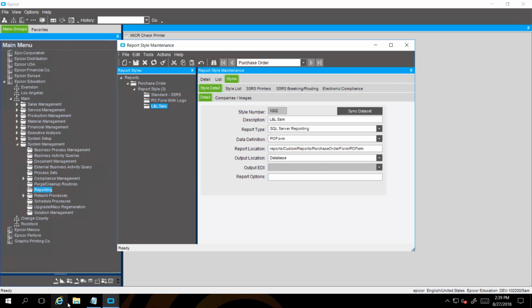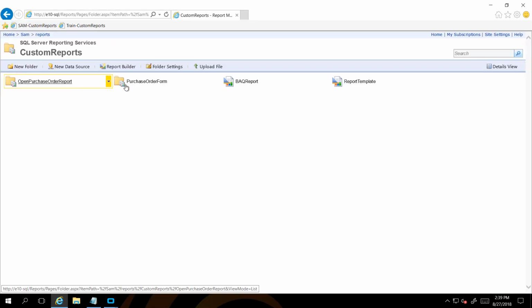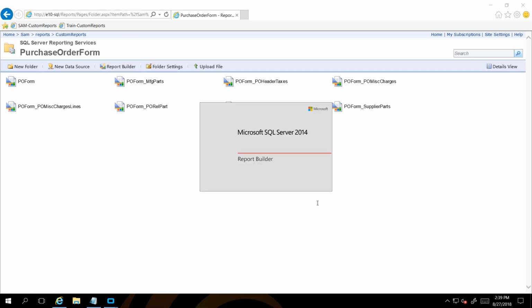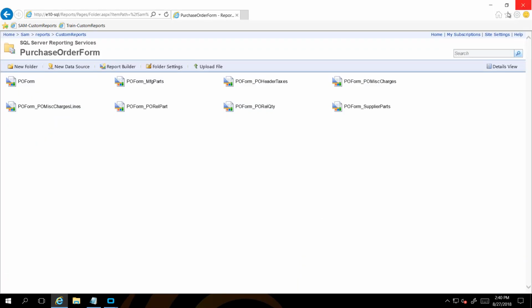Now we're going to go to our report portal and see what we see here. That's the SAM custom reports. We should see our purchase order form, which we do. We're going to go to our report builder, and I want to see if we see the form that we expect, which should have our logo in there. And sure enough, it does. So now it's brought into the other environment, and the Epicor tool would have synced up the proper data sources. It's going to be set up to the right database and to the right environment. So that looks like it worked the way we expected it.